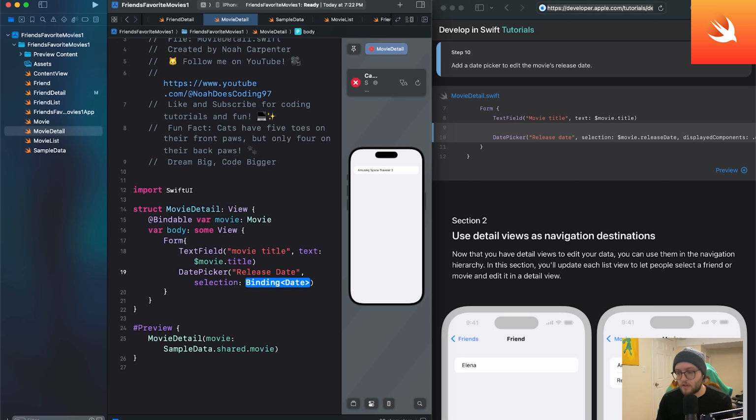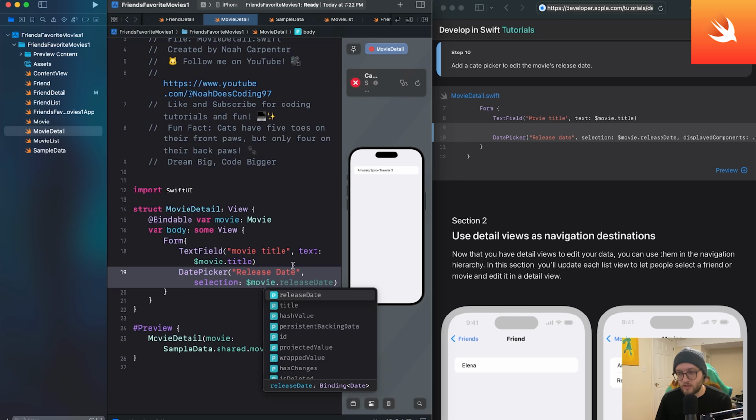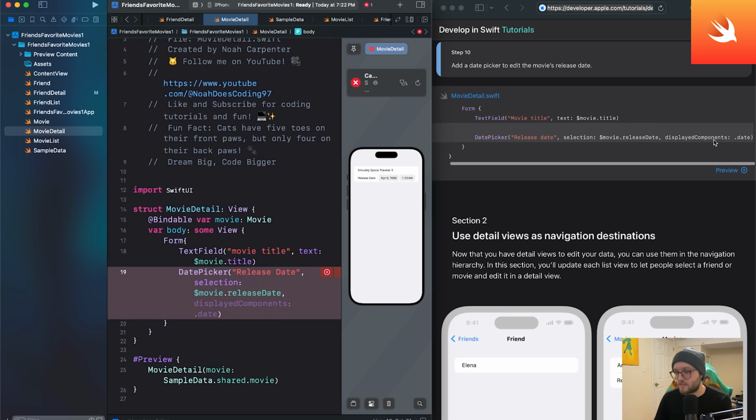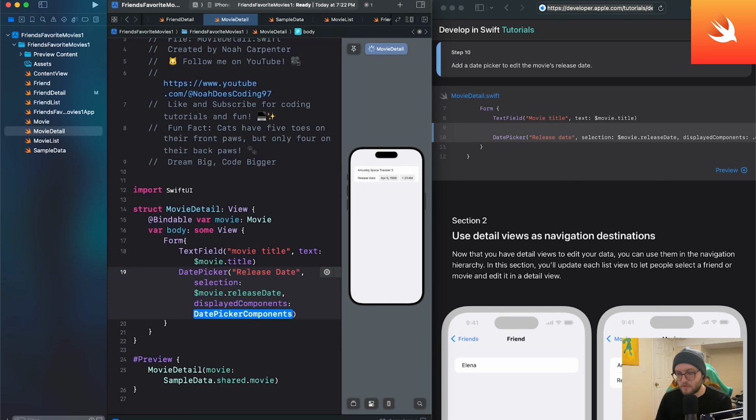And from here, we're going to have a binding variable. So we're going to use our $ sign on our keyboard, which is going to be the movie, and then I believe we called this release date. Yeah, that's what auto-suggest is suggesting. And then after, we're going to add another comma. We can see here on the tutorial, I'll scroll over a little bit, we have displayed components of being the date. So displayed components of .date.